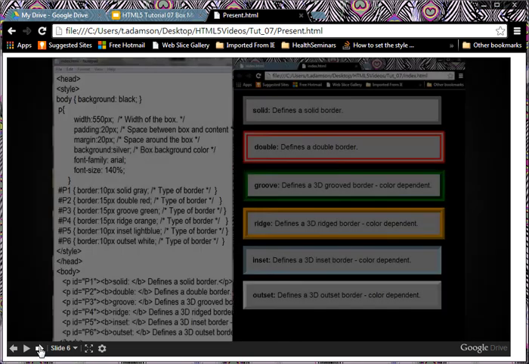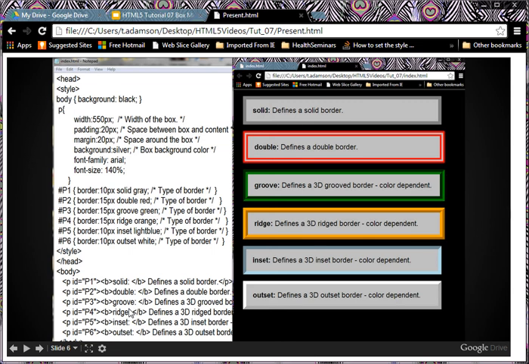And if I look at it, I can sort of look at them together. This is hiding some of the text here, but hopefully you get the idea. And now you can relate, like the first one here, this is a solid gray, that's that one up there. This is double red, that's that one there. The green groove, that one there, and then so on. So this will hopefully show you a relationship between the output and the code that creates that particular output. Borders can be very cool when you're designing web pages.